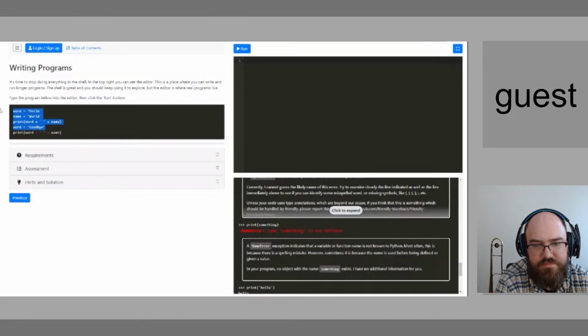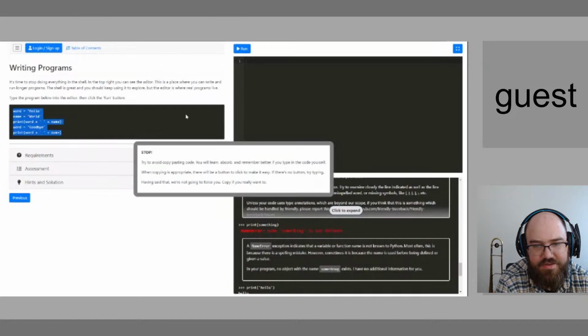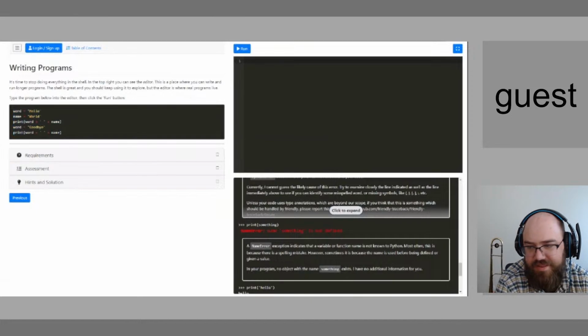We're talking about this program right here. Can I literally just copy and paste? It says stop. Try to avoid copy pasting code. You will learn, absorb, and remember better if you type in the code yourself. And then it said some other admonishing things. But yes, you do have to actually type it. That's what I get for being lazy.